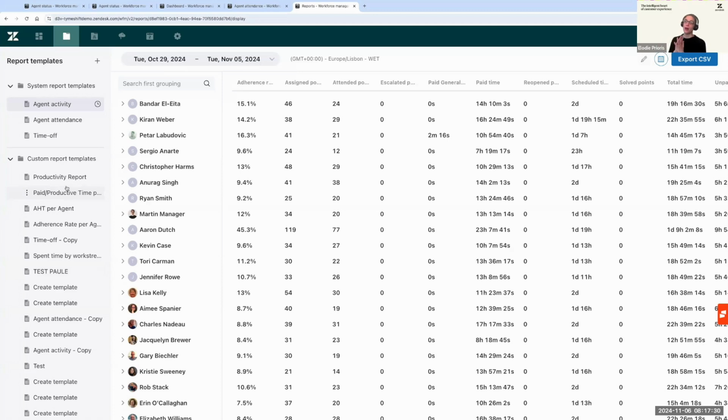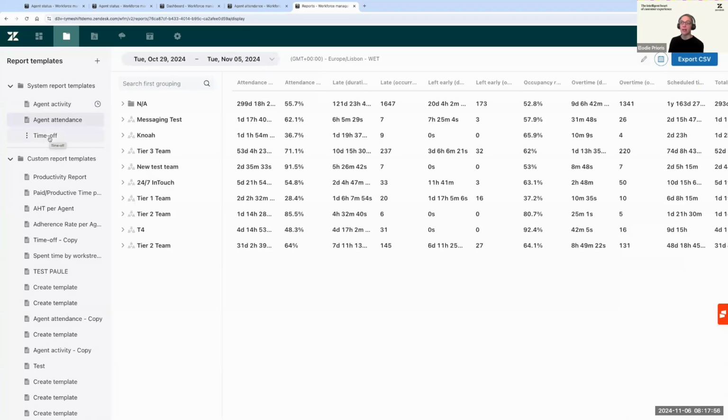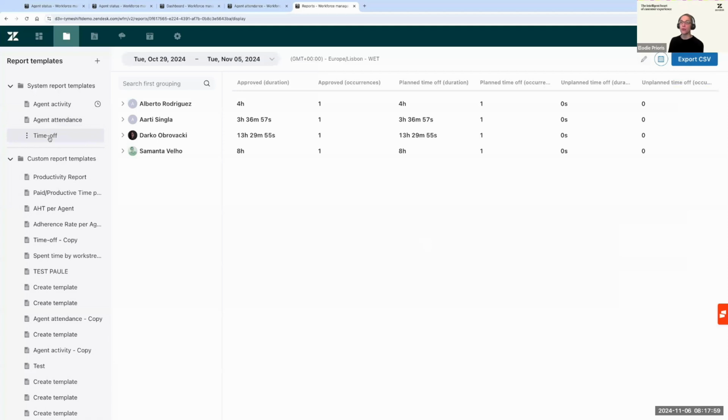Now, on the reports template, you have two types of report templates. You have system report templates and custom report templates. Now, the system report templates are templates that do not require any prior configuration. You can just click on any template and the data will be automatically populated. The data is pulled through your agent activity feature, agent attendance feature, and time off management feature.